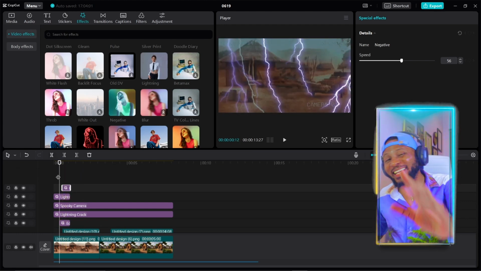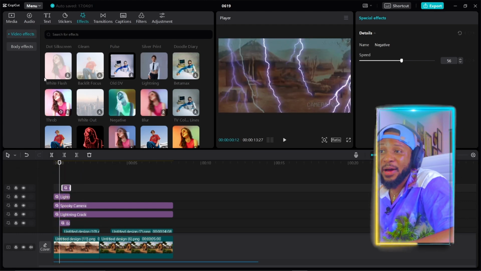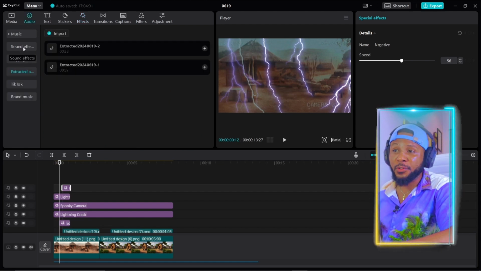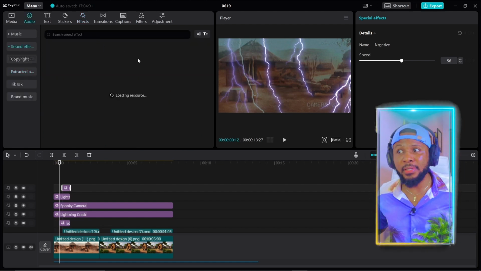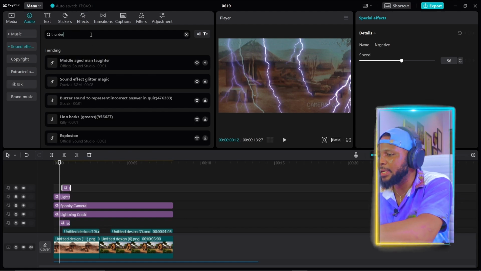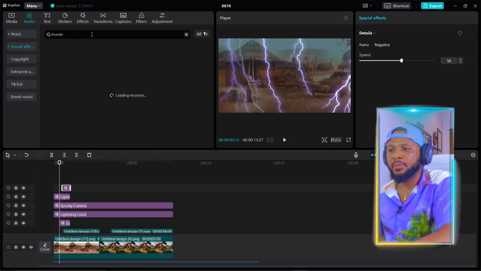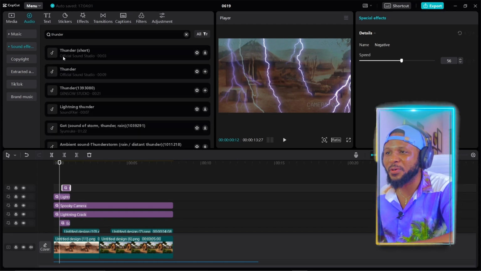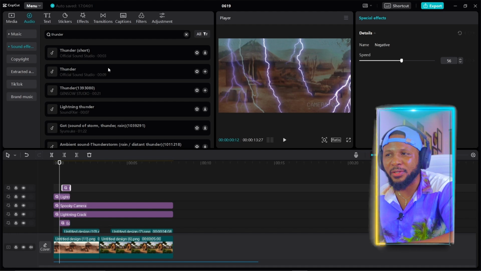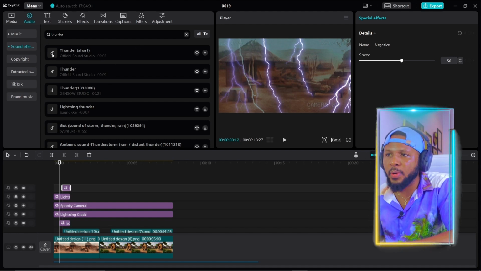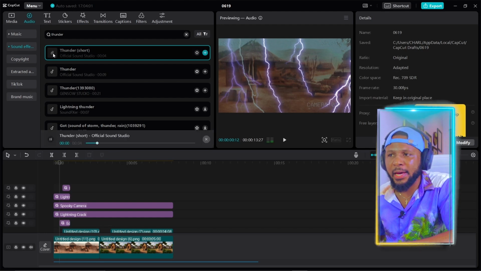And now that we have this, the next thing we're going to do is to go ahead and add our sound effect. To do that, all we have to do is to click on audio, and we're going to go ahead and click on sound effects like so. Let's search for thunder and see if we can find thunder and lightning sound that we're going to add to our video. So here we can see this one is 3 seconds. So you might want to just pay attention to this. It's 3 seconds. So we're going to go ahead and play it and see how it sounds.